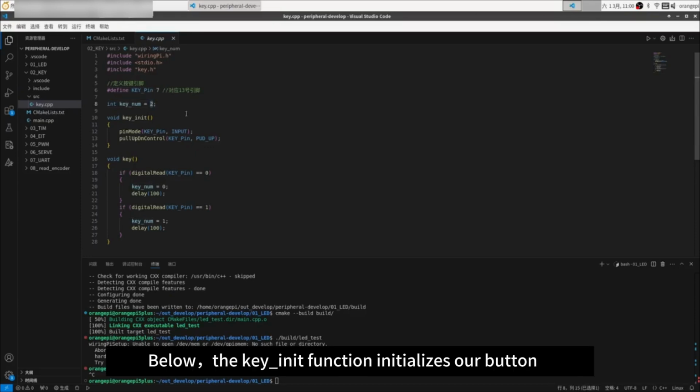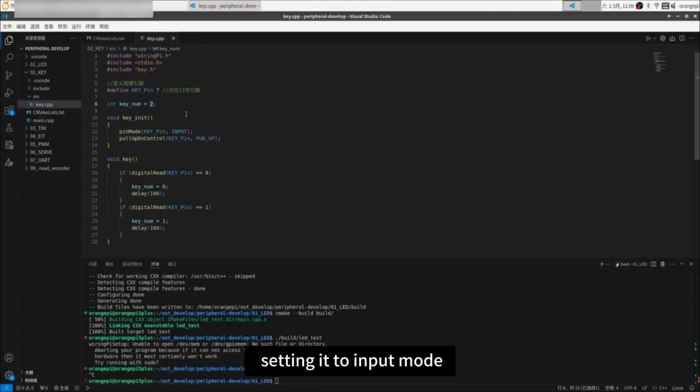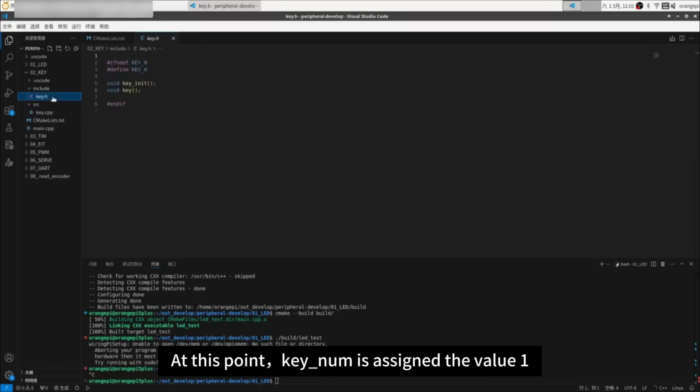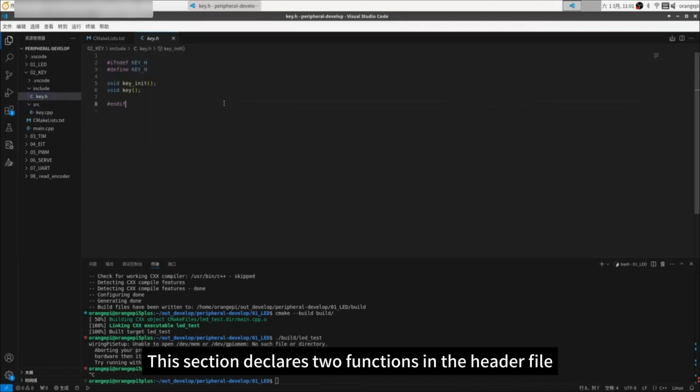Below, the key_init function initializes our button, setting it to input mode with internal pull-up resistors. Next, we set up a key function to detect the button's state. When the button is pressed, the pin is pulled low to a logic level 0. Key_number is assigned the value 0. When no key is pressed, the pin remains at a logic level high, which is 1. At this point, key_number is assigned the value 1. This section declares two functions in the header file.